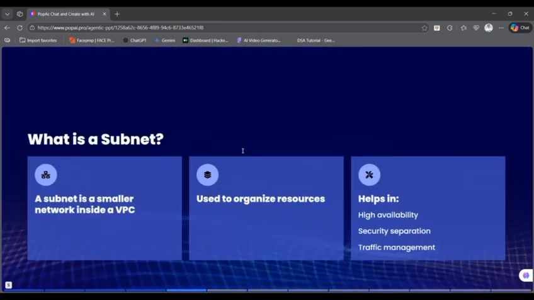So moving to what is a subnet. A subnet is a smaller part of the VPC. It helps divide the VPC into multiple sections so resources can be managed easily.